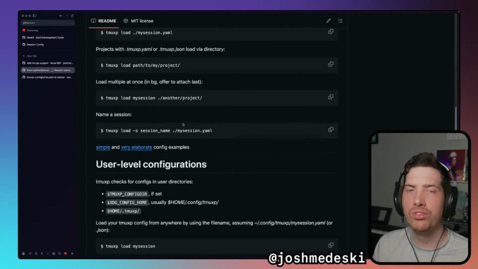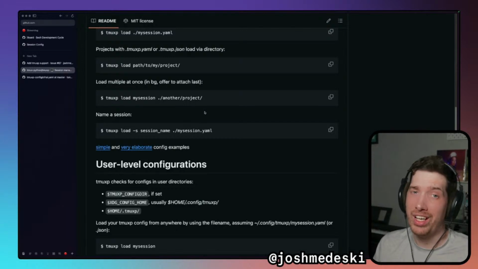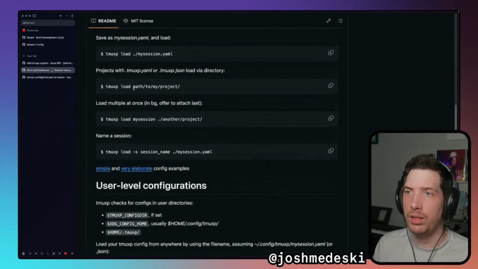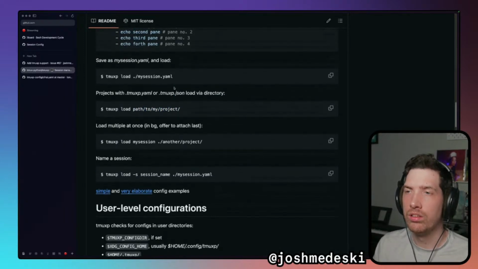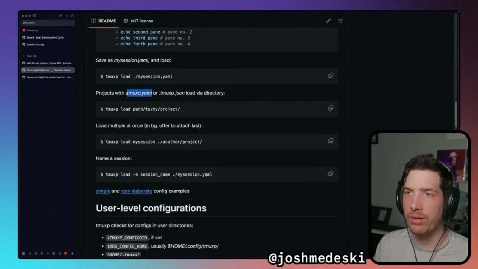Does anyone here use tmuxp? Because I don't want to spend all stream trying to do one. Does anyone use any others like tmuxinator or tmuxifier? Does anyone use a different one? Path to my project. I guess what we could do is we could put this here. tmuxifier, maybe we play around with that one.